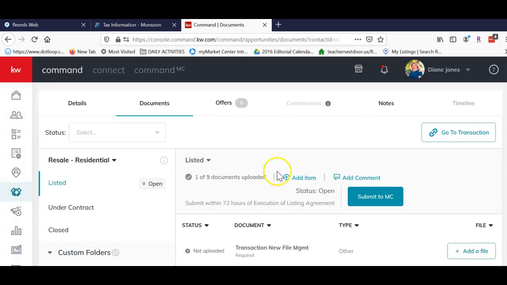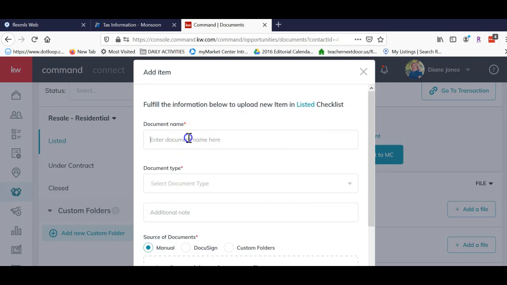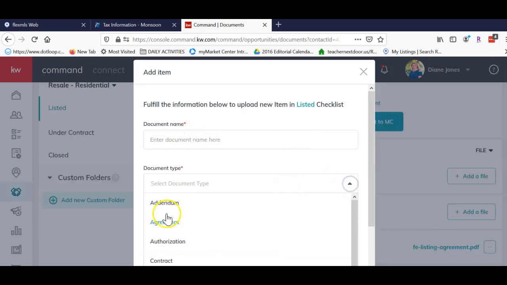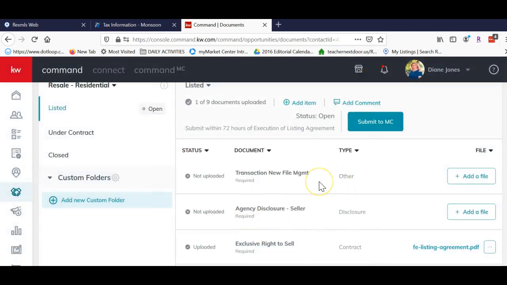The only time that you ever want to use this add item is if you have a document that requires the broker to look at it. A situation might be an affiliate disclosure, an FHA, a mandatory clause, maybe Open Door has their own addendum that you're not seeing here. You simply add file, enter the document name, what type of document it is, usually it's going to be some sort of an addendum, and then hit add file.